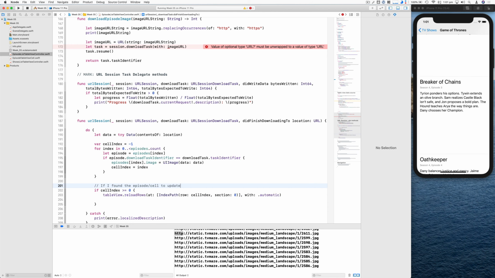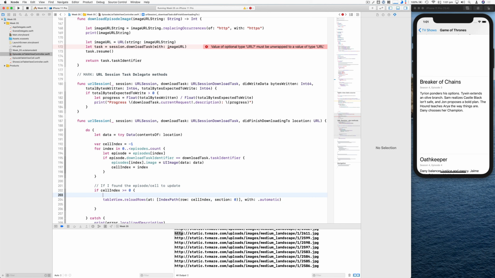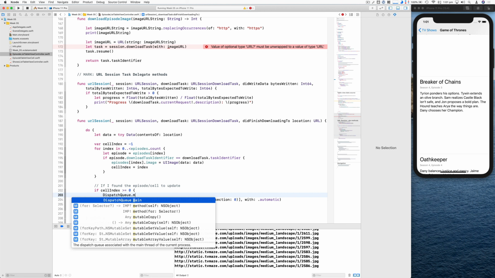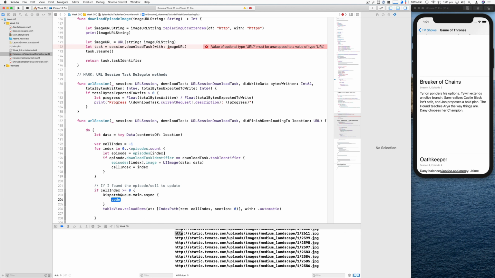Now, the only other problem with this is that this code is potentially being called on an operations queue in the background, and it's not safe to do UI changes, as in changes to the interface, through here. So this is one of these cases where we need to use DispatchQueue.main.async. It's basically saying at the next convenience, call this code on the main thread. That's the UI thread, and that just causes the table view to update.